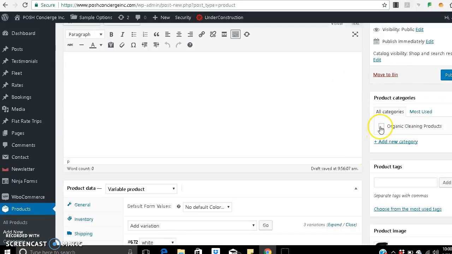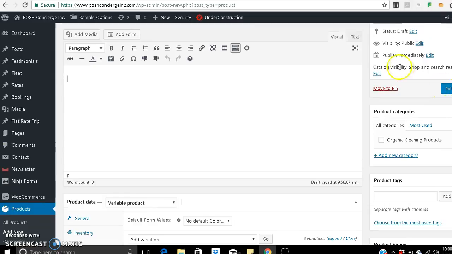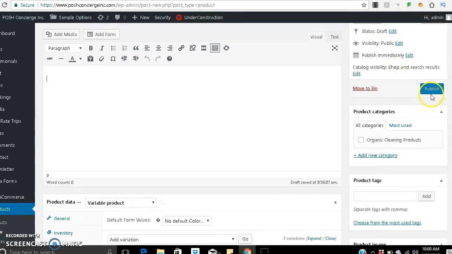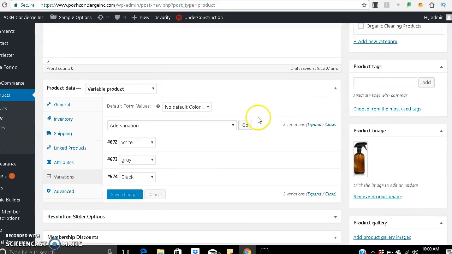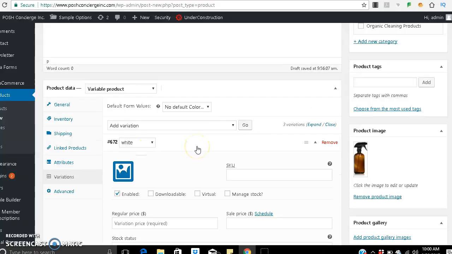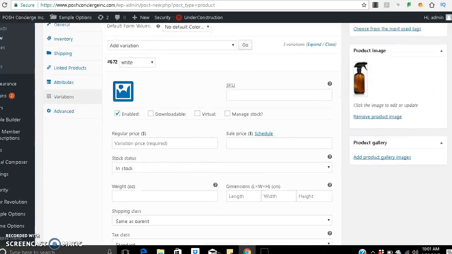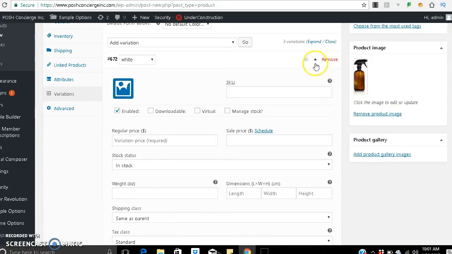Want to always, again, make sure our categories are selected. Product tags are optional, but again, the most important piece of all of this is to hit publish once your product is to your liking. But again, this is going to take a little bit of playing with and seeing yourself to understand more of.